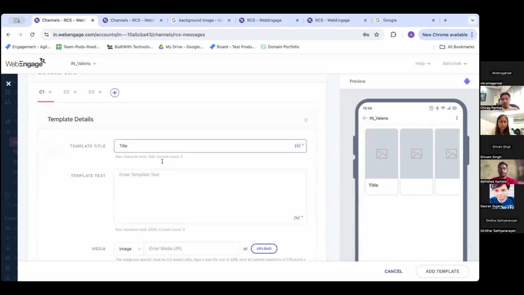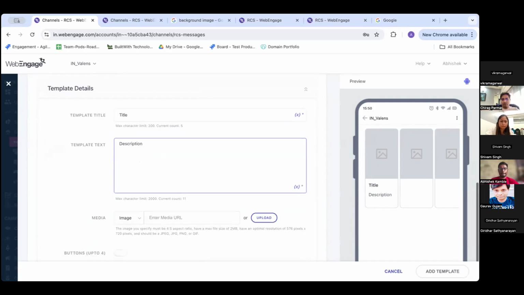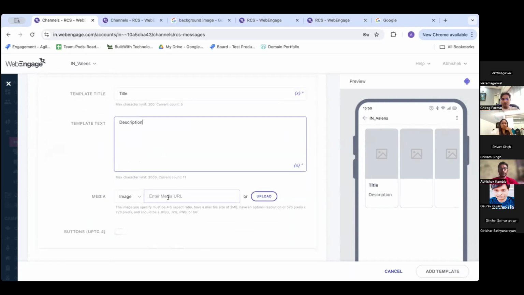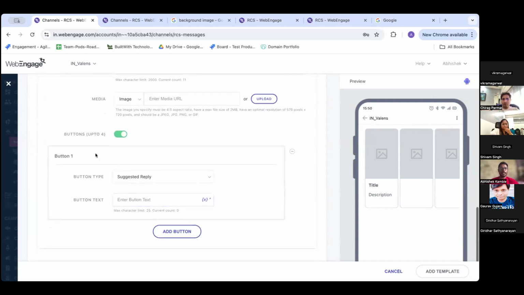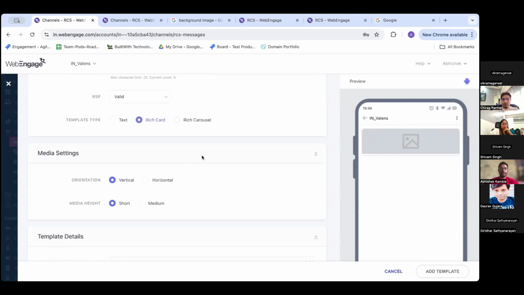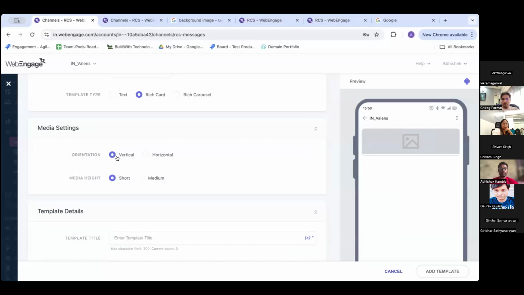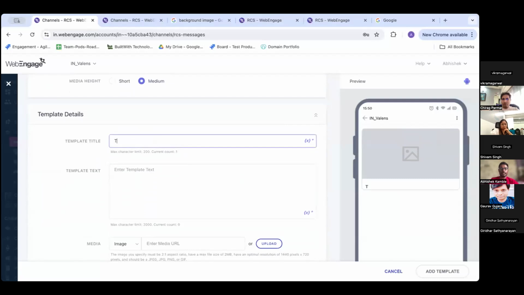Let's say we take an example, we give a title and a description. Again, for the image, you can paste a URL or upload it. Each carousel card has up to 4 button support. All the button supports are over here, with any combination. So let's take an example. Let's say for this test demo we would be adding a rich card. We'll have this orientation as vertical, and let's say height as medium.